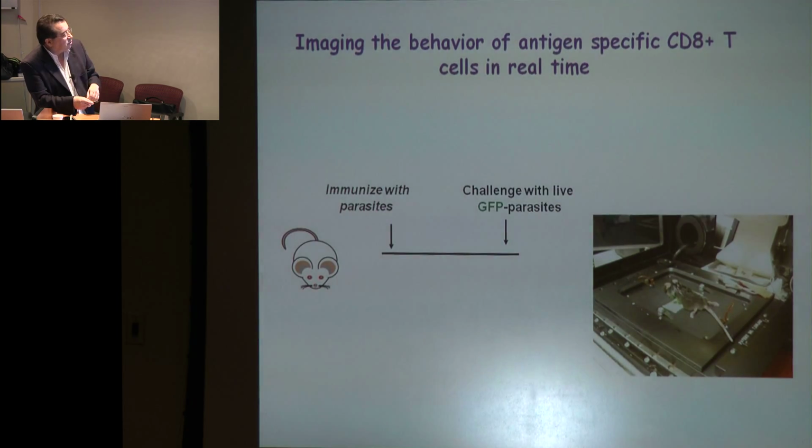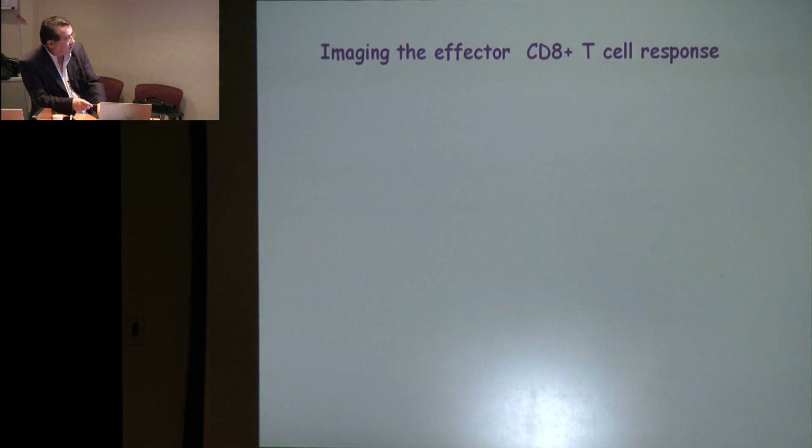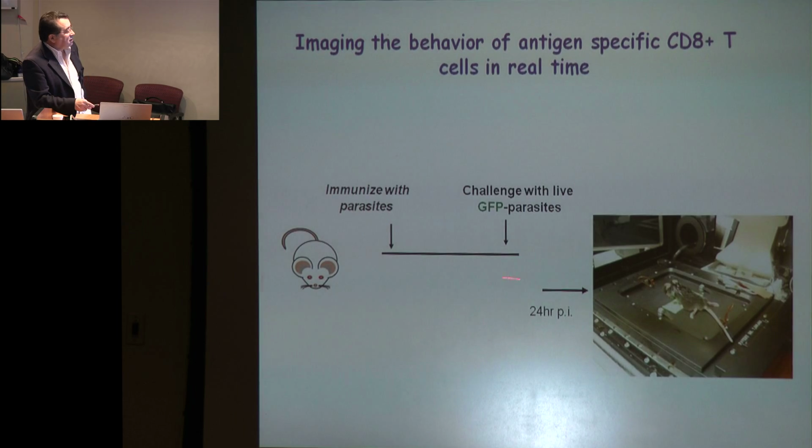First, I will show you some static imaging of the CD8 cells, and what we do here is just simply immunize with parasites. We wait a little bit more. We can wait weeks or days, and then we challenge with live parasites which contain GFP. Before the experiment, we inject here with anti-CD8 cells to find, and the mouse is alive.